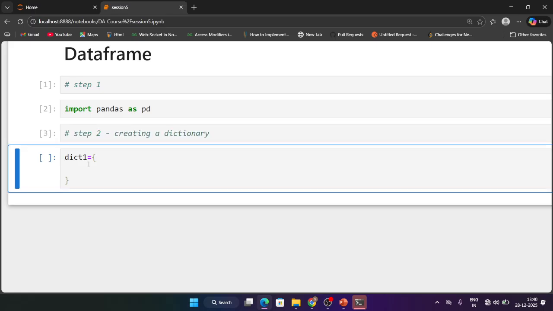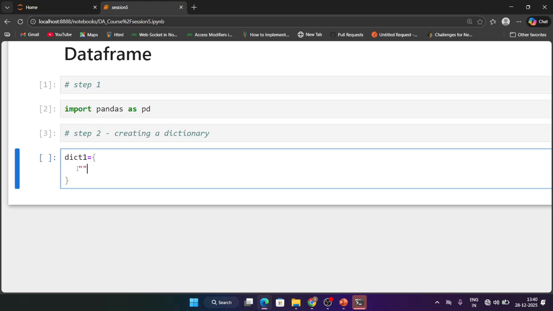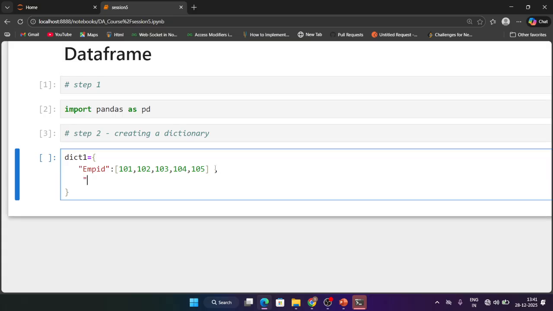How to create a dictionary? Inside double quotes, first we can give employee ID, colon, and here we can give 101, 102, 103, 104, 105. Again, in this list, if you have 5 values, then when you enter the next key there should also be 5 values, because if you don't have 5 values, you will get an error for count difference. Here I am giving employee name.